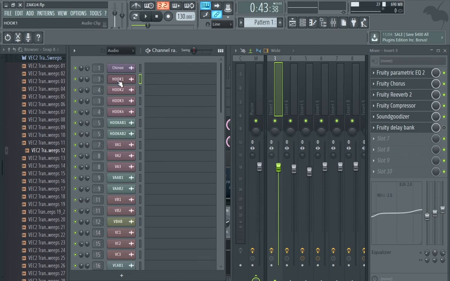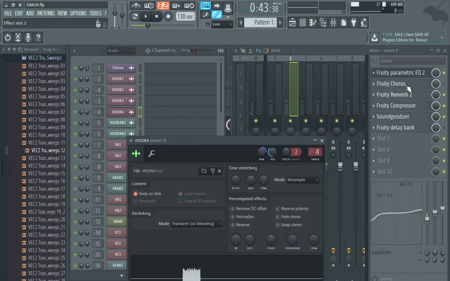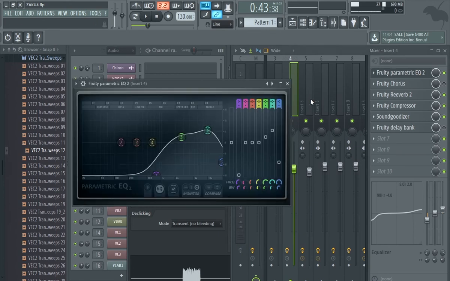Now you'll notice that hook one and hook three are assigned to mixer channel three, so you could consider those the lead hook vocals. Hook two and hook four are assigned to four because they're the backup. I didn't apply the chorus to these. I turned that off. There's no delay. But much like with the actual verses, the backup hook vocals also have a greatly reduced low end and mid area.